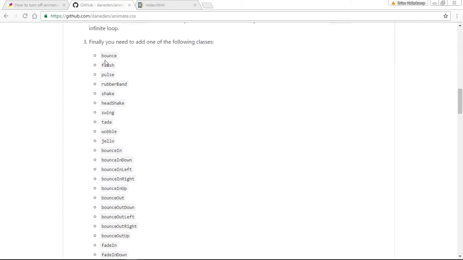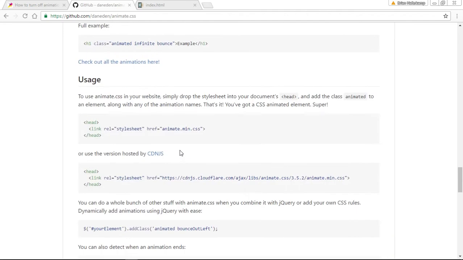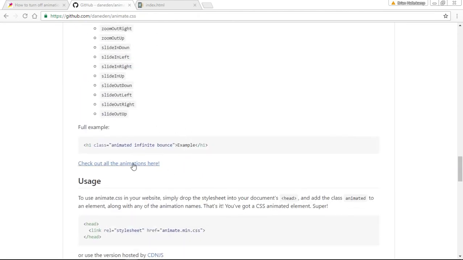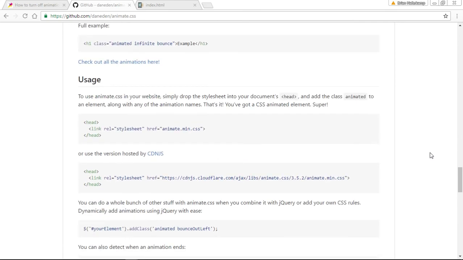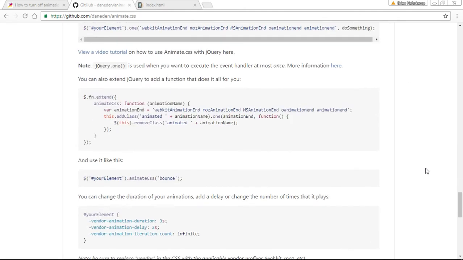And then finally you can add the different classes, and you can find out what those classes are and how to do them here. So this is the page we were on before, and this is a full example of what it would look like inside your HTML, and some other use cases for some different things as well, if you combine it with jQuery or your own CSS and things like that.